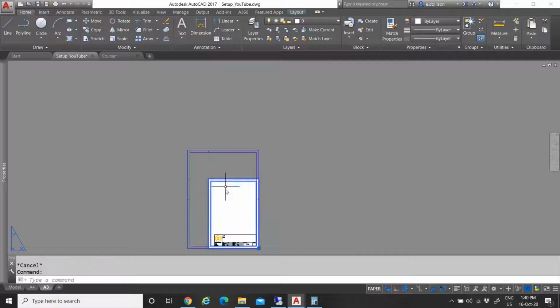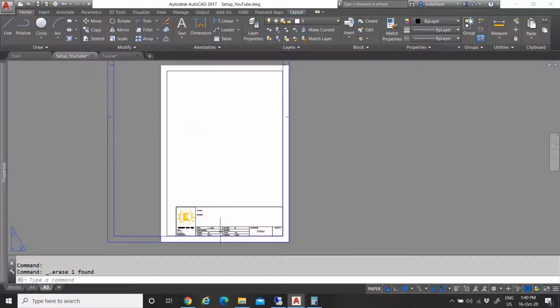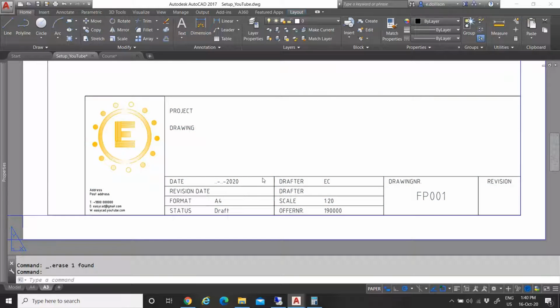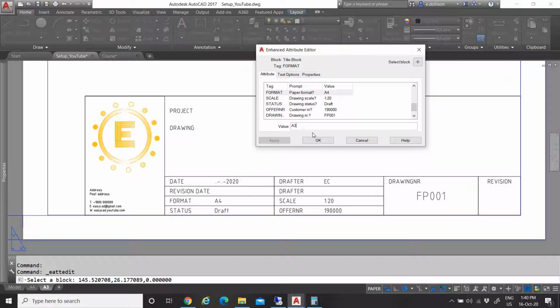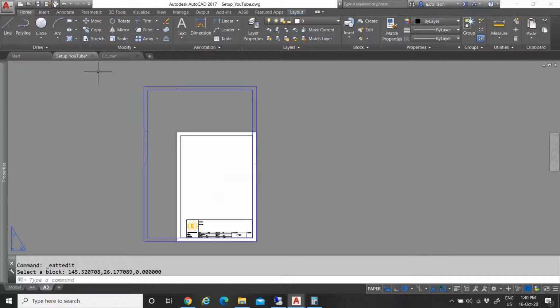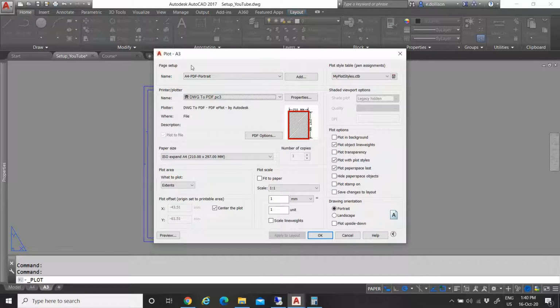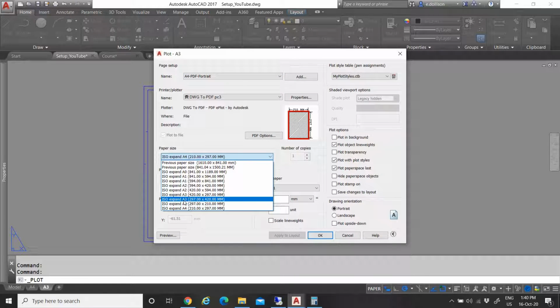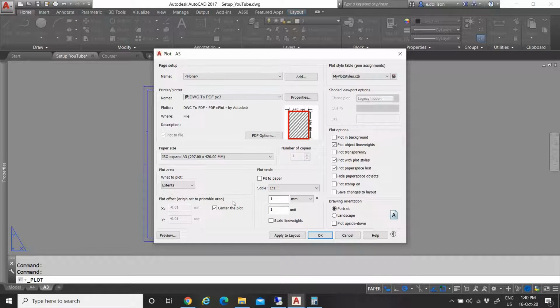Select this one and let's go into our paper space and let's paste it right here. Now let us delete this one and let us set this to standard A3. Go into our plot. Here we change this to A3 and then 297 by 420. That is the width and the height because we're still in portrait mode. As you can see, it automatically goes away because it's not the same page setup. But now we have a new page setup.